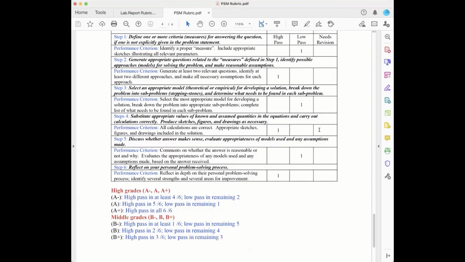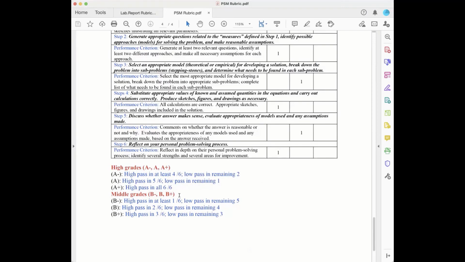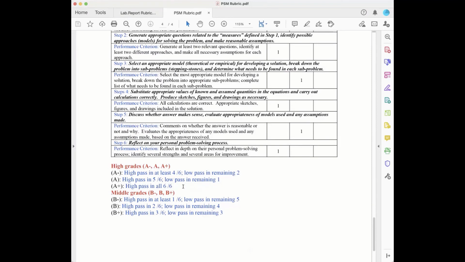And again, this is primarily for assessing the skills and deciding what the student does well and what they don't do well, so you can give them an opportunity to go back and redo. If you want to translate that into grades, I have an example down here. If, let's say, you want to give the student an A+, they have to have a high pass on all 6 of the performance criteria.